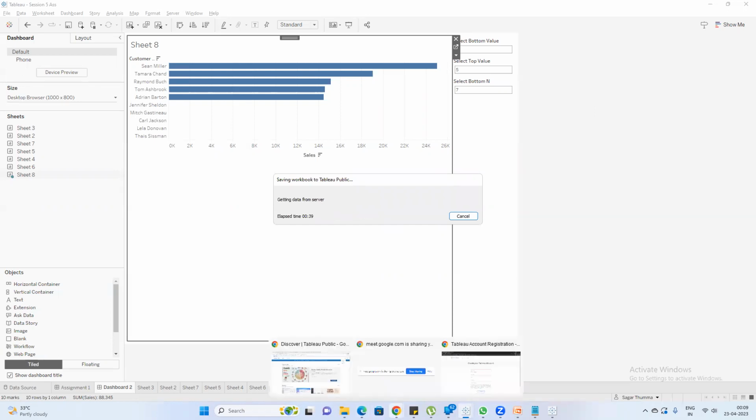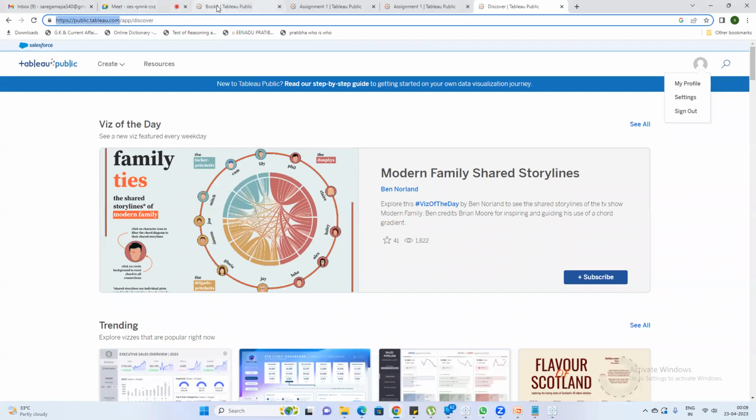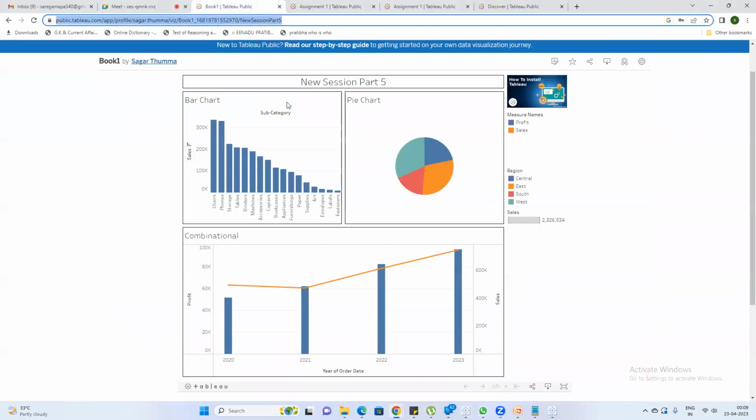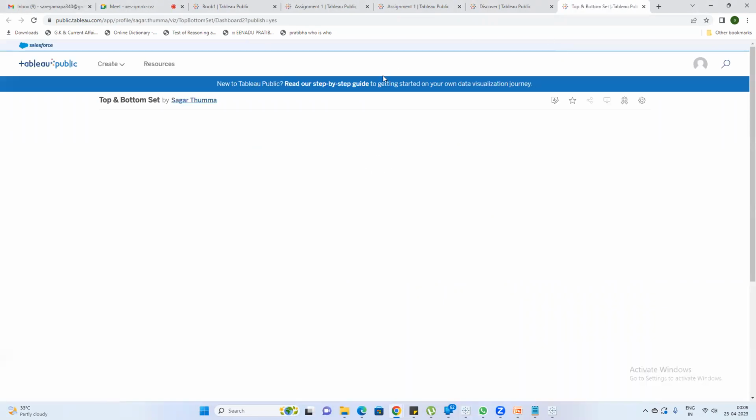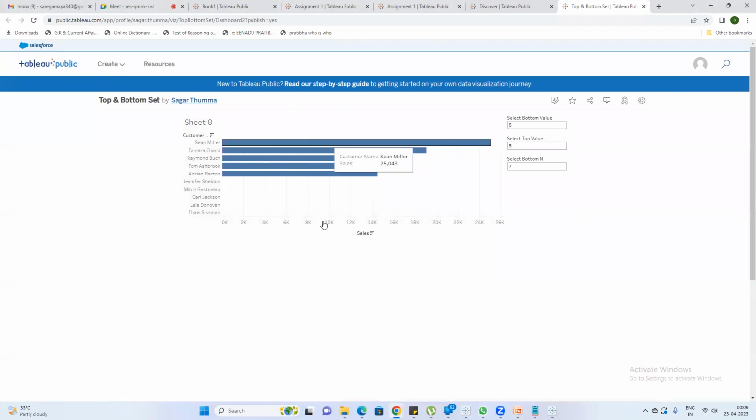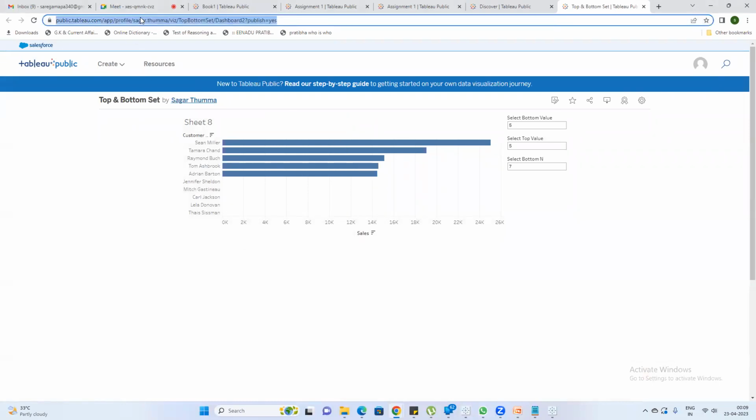This is taking some time. Once it is published, you send me this link. Okay, it got published. This will be published in your profile, and send me this link on WhatsApp. Create your own charts, and if you have any questions you can ask me on WhatsApp or you can ping me directly.